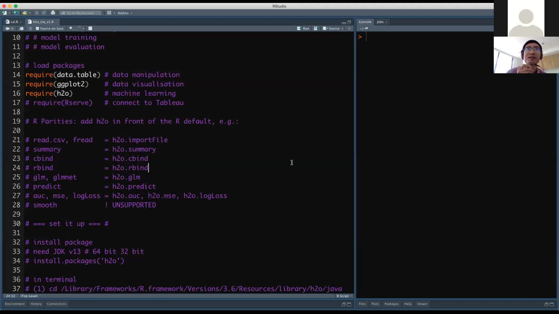So like the entire cycle of model building from exploratory analysis to data visualization, feature engineering, model building, model evaluation, and that kind of stuff. Okay, let's begin.